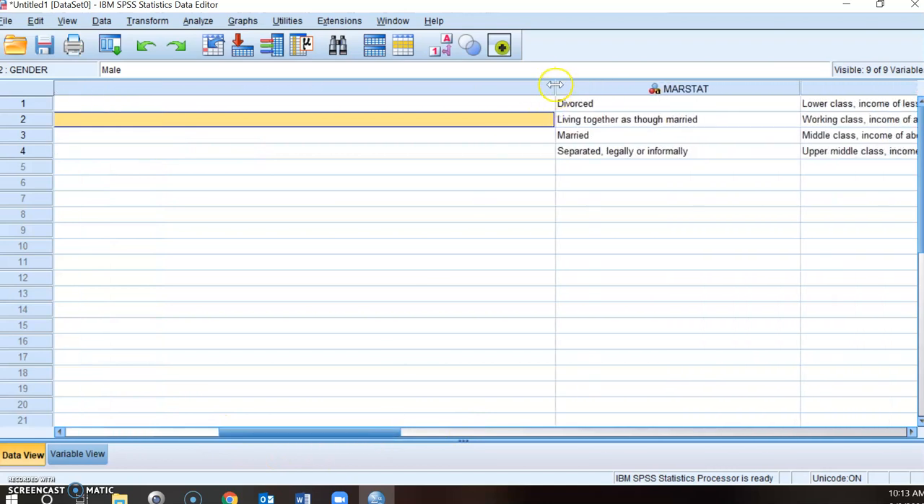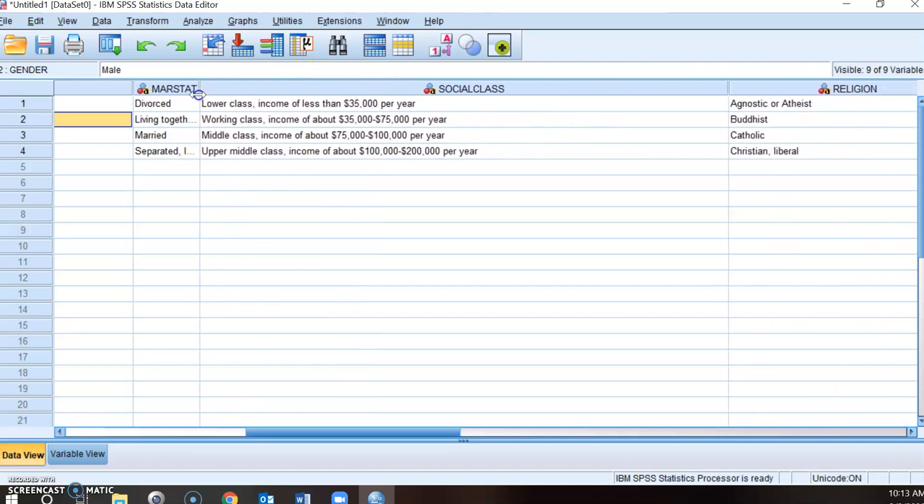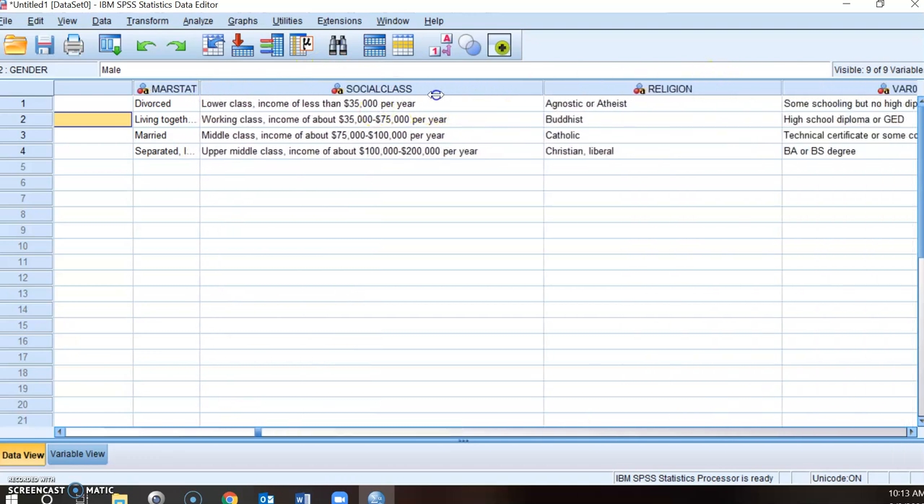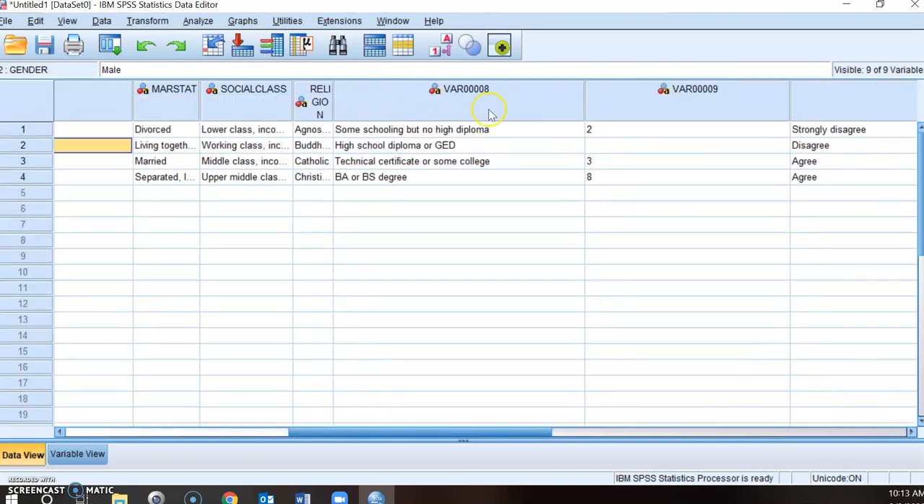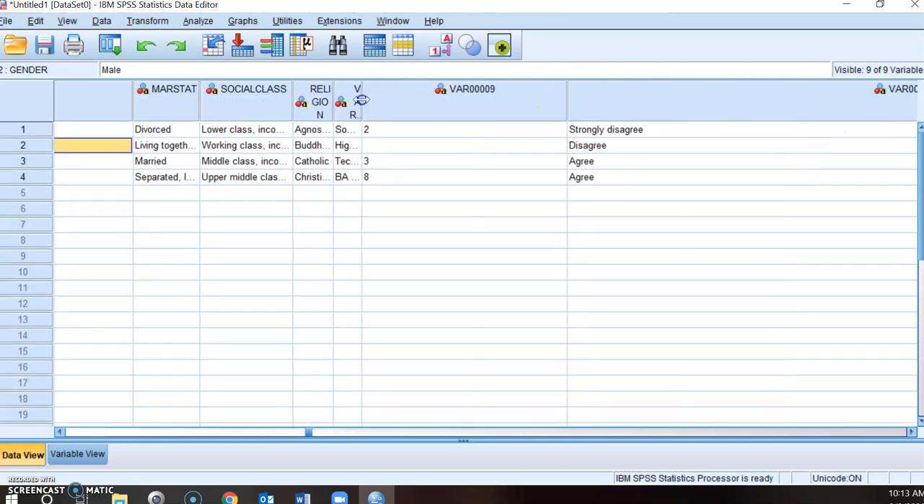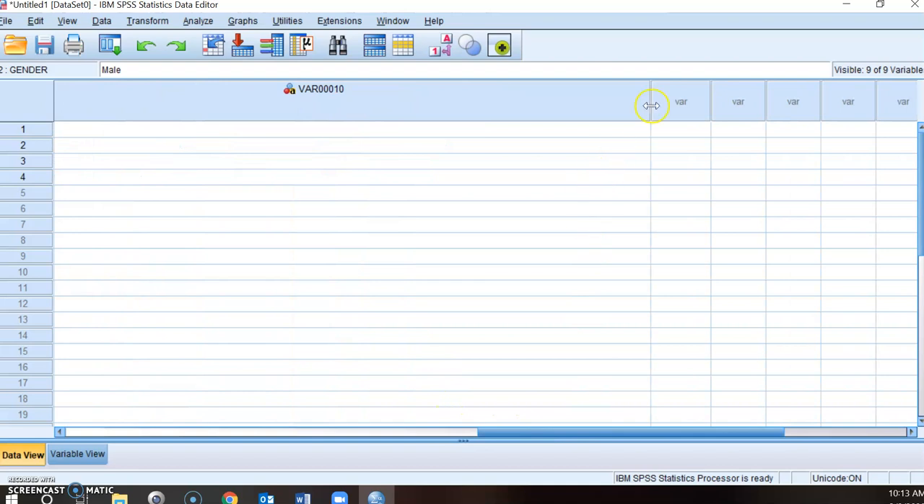Once I get to all of these, they are pretty easy, pretty self-explanatory. Copy them, replace them. Got a bunch of religions. I got high school. Here's my number of children. Now here is where I want you to be very careful on these agreement questions.